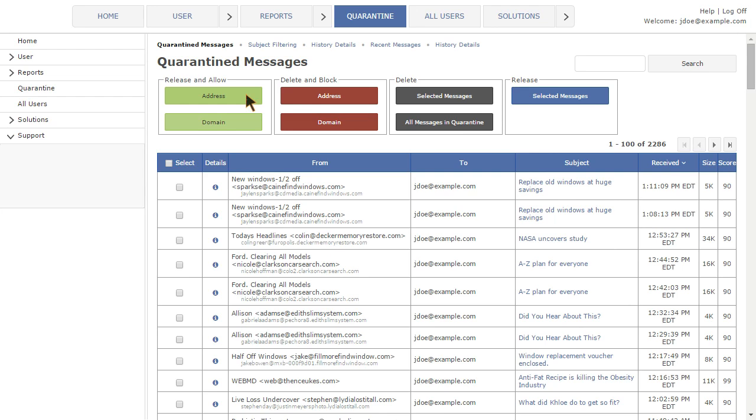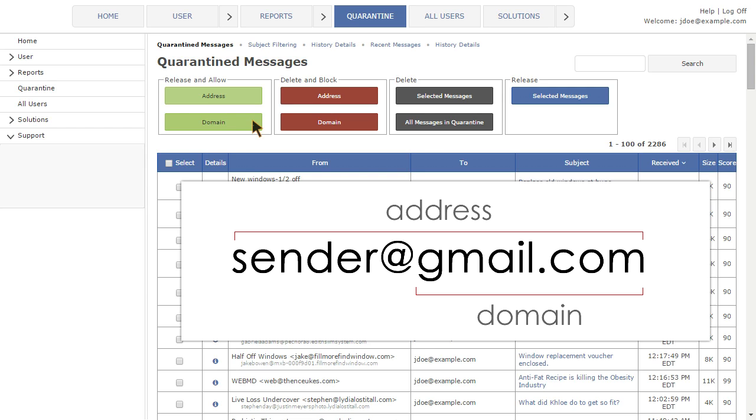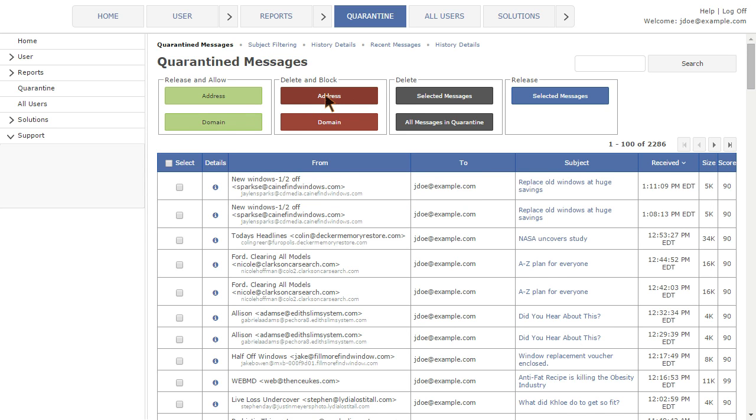Release and allow address releases the message to your inbox and adds the sender to your allow list. Release and allow domain releases the message to your inbox and adds the sender's domain to your allow list. Basically, if the sender is a Gmail user, any other Gmail user would be able to email you, even spammers. So be careful with this setting when you're dealing with popular domains, in other words. Delete and block address deletes the message and adds the sender to your block list. Delete and block domain deletes the message and adds the sender's domain to your block list. Again, be careful with popular domains here. You don't want to block all Yahoo users from emailing you, for instance.